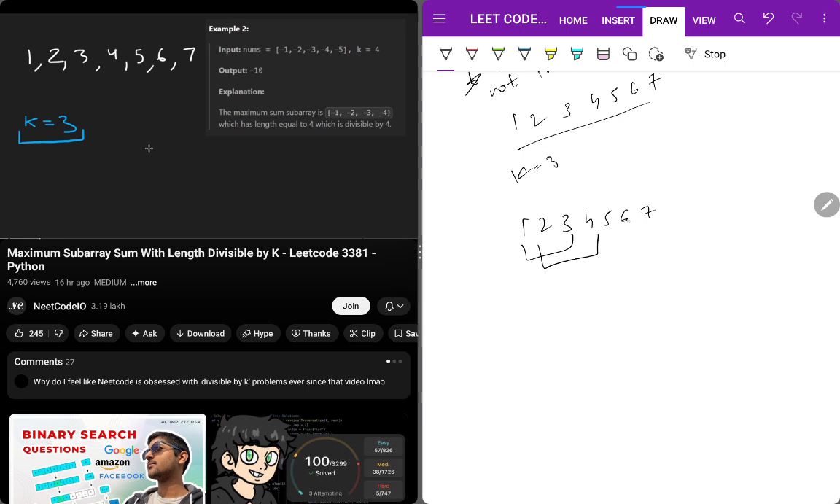That would mean that the sum of that subarray is equal to 0. But as you can see in this example, 0 is not the result. -10 is the result because we have to pick a non-empty subarray. And I think the one with the smallest sum is this one with a length divisible by 4.